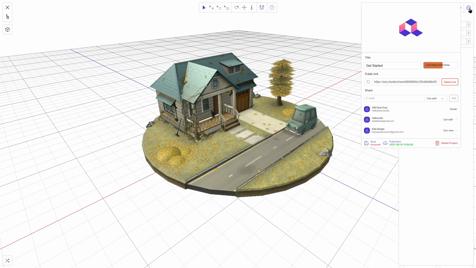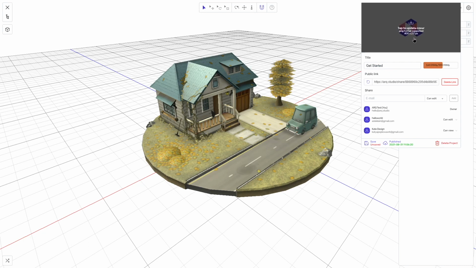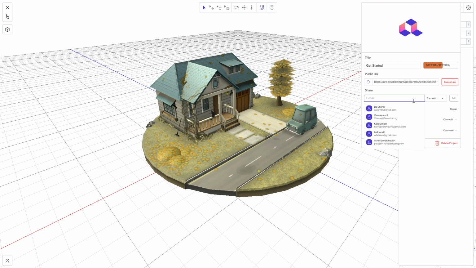So, the settings. Here you can change the project name and change the standard project cover to your own. You can also share your projects with your friends using the share function or create a public project link and share your creativity with anyone. It is important to know that the functions of creating links and sharing the project are paid and require a subscription to the ARQ service.